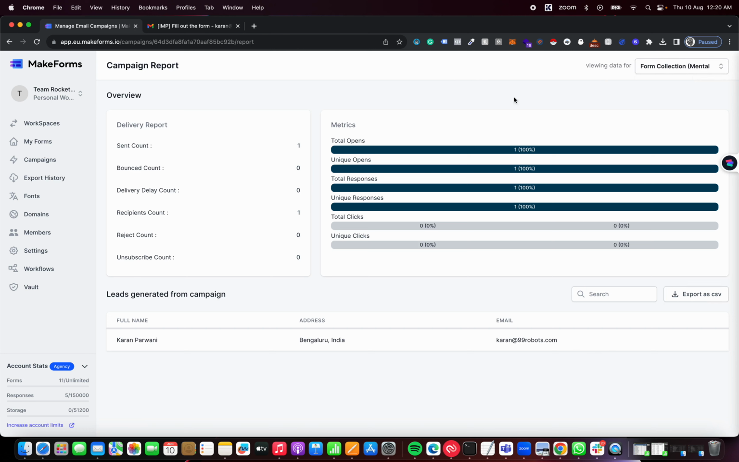Okay, so that's how campaigns work inside MakeForms and how you can set up one campaign for yourself. Go ahead, try it out, and let us know if you face any issues. We are here to solve them for you.